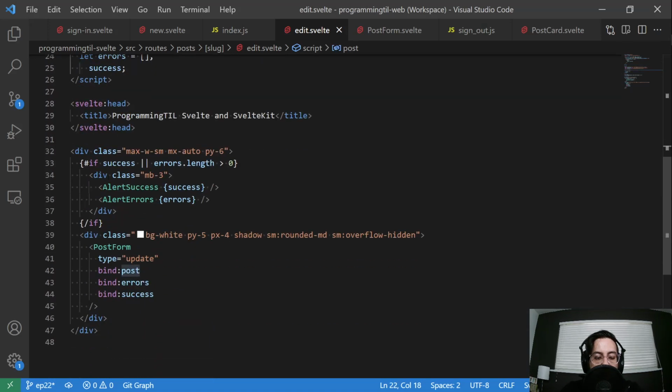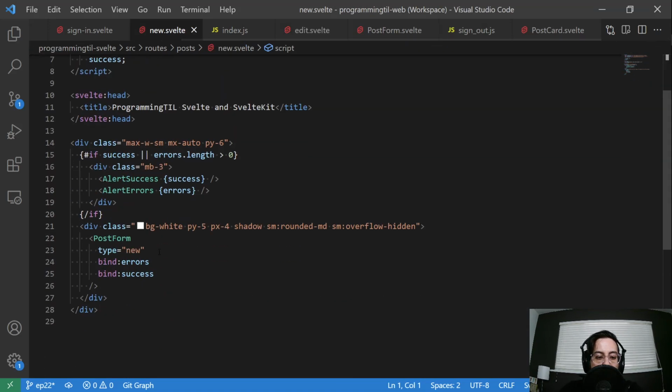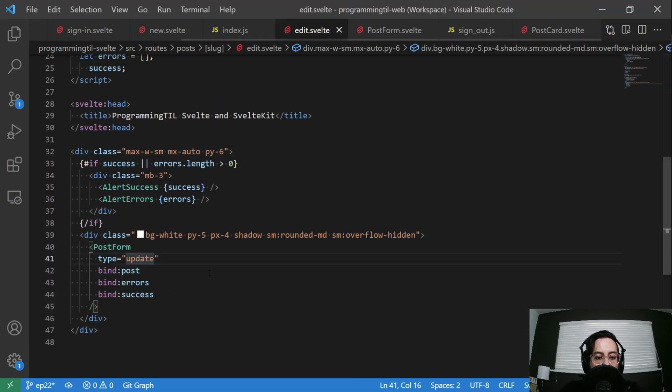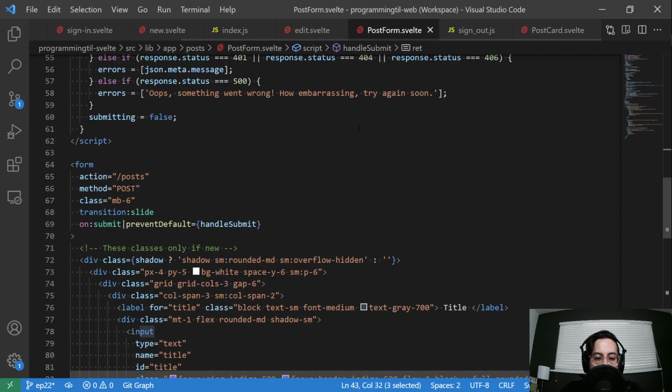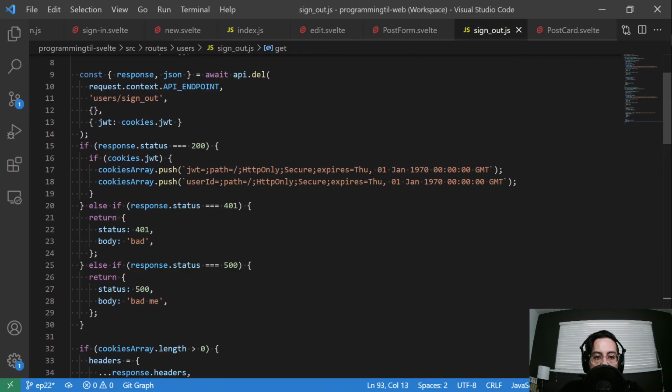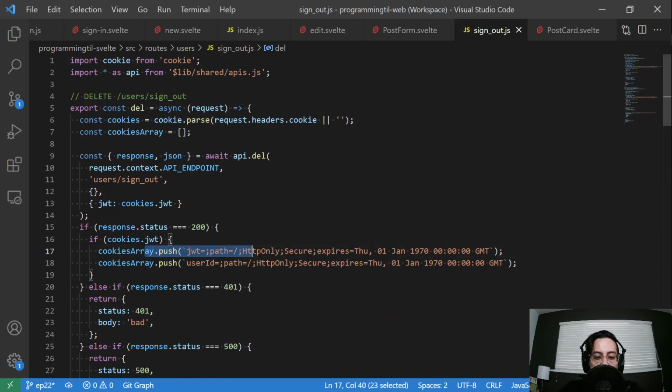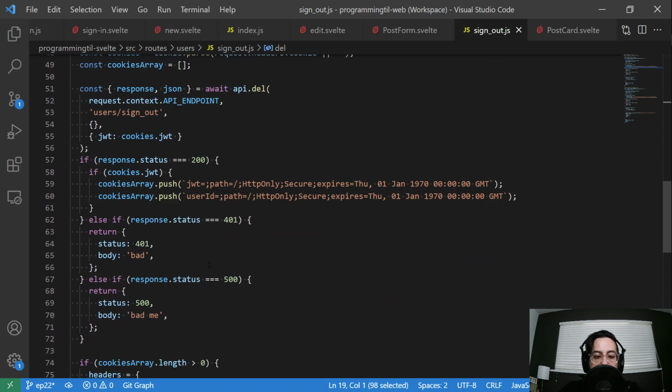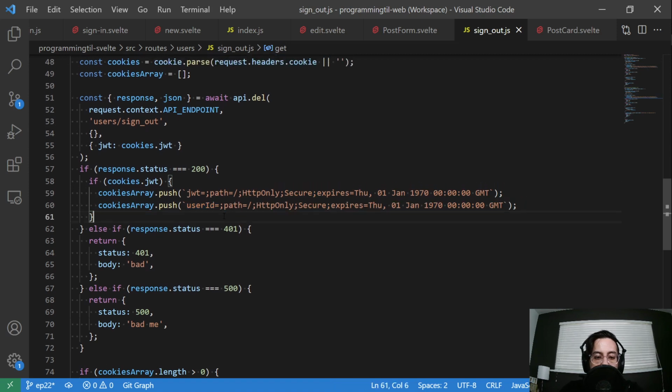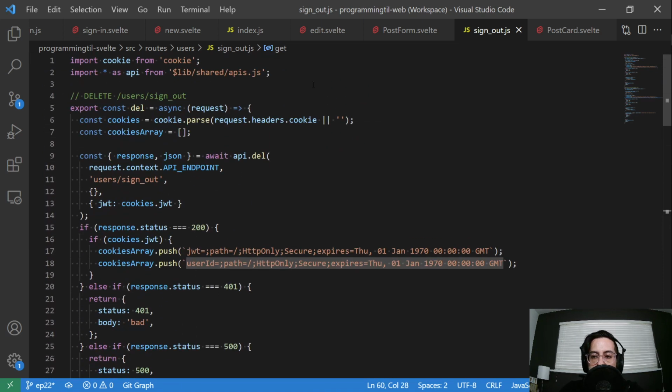We have a post here, and then this is just the type of the update. The other is type of new. Either of them include that shadow class from before. This one's going to bind the post because we already have it. And then of course, we're going to have these little statements here for the JavaScript enabled users who happen to get to these pages. And then in our delete sign out here, we go ahead and clear out our user ID, both of these methods, which will become one method in the next episode. So both JWT and user ID are deleted when you sign out.